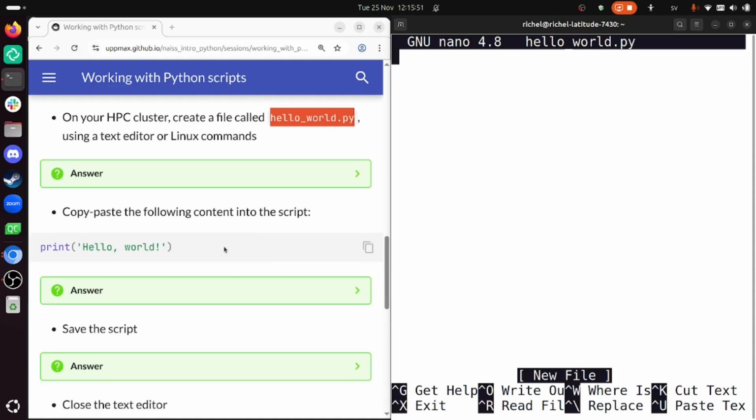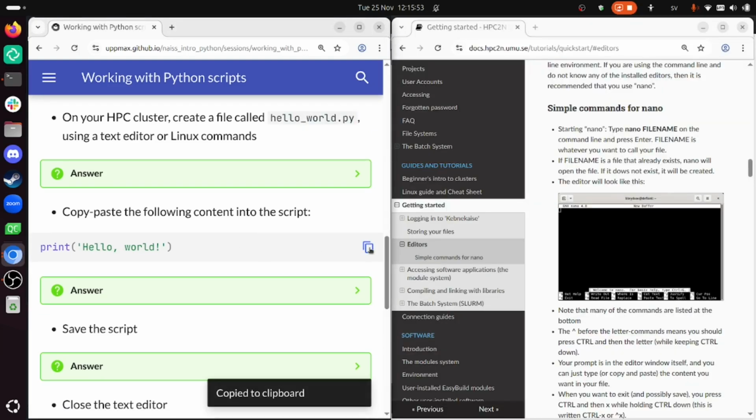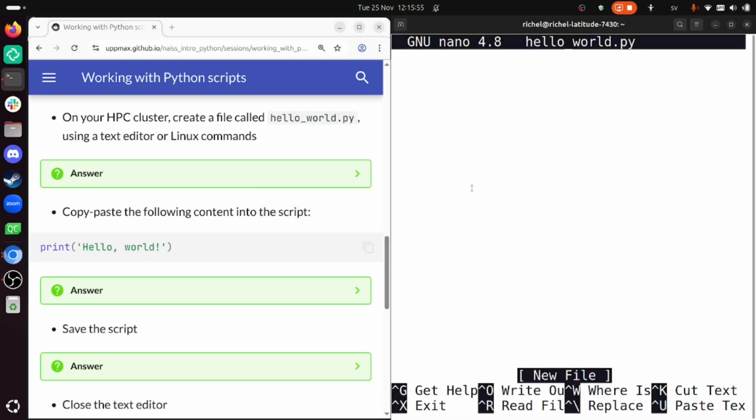I need to copy paste the following content in the script. So copy paste it. So here I copied it, or you select this and do Ctrl C. To paste it, you use Ctrl Shift V. You need to use the Shift if you paste to a terminal. Good. So the content is in.